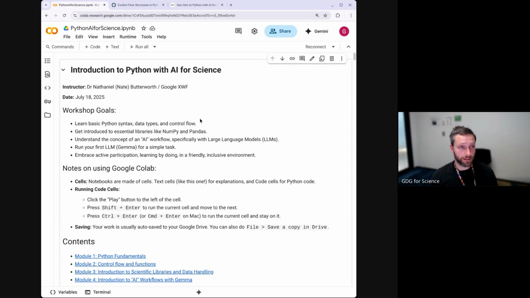So they're in this format. Now, I should introduce this to begin with. This is called Google Colab, and it's basically a way to use Python in a web browser, and it's in a type of format called a Python notebook, or just a notebook.